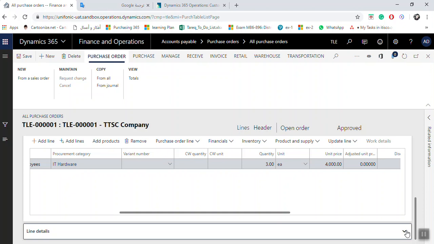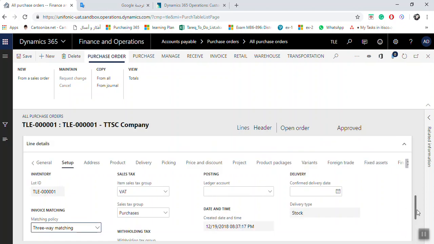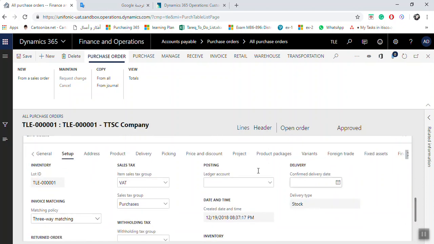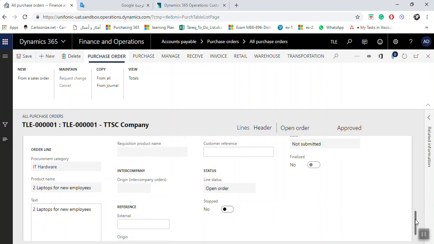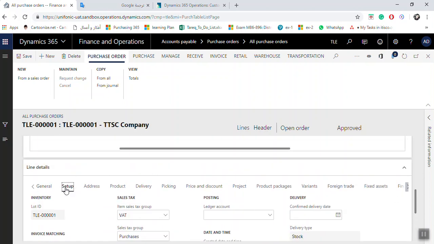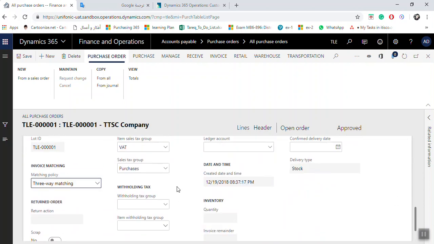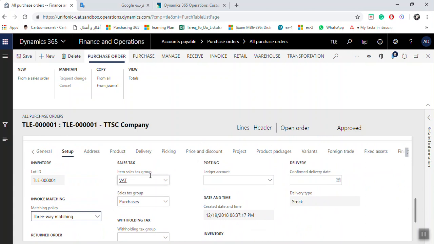You have to open it, line details. Go to the general area to put the full description here in the text area. After that, you go to the setup to select the item sales tax group and the sales tax group for the VAT in order to calculate the VAT.